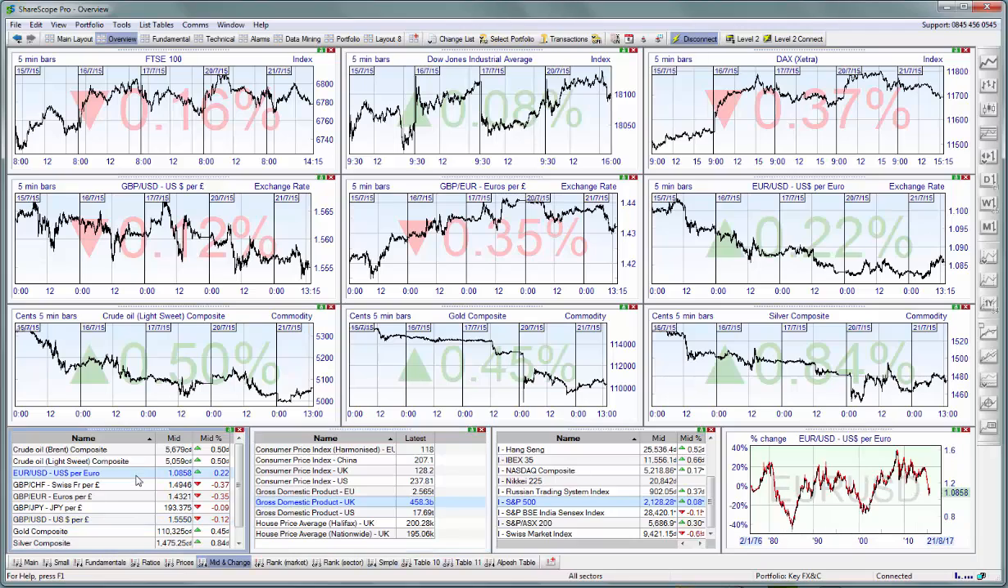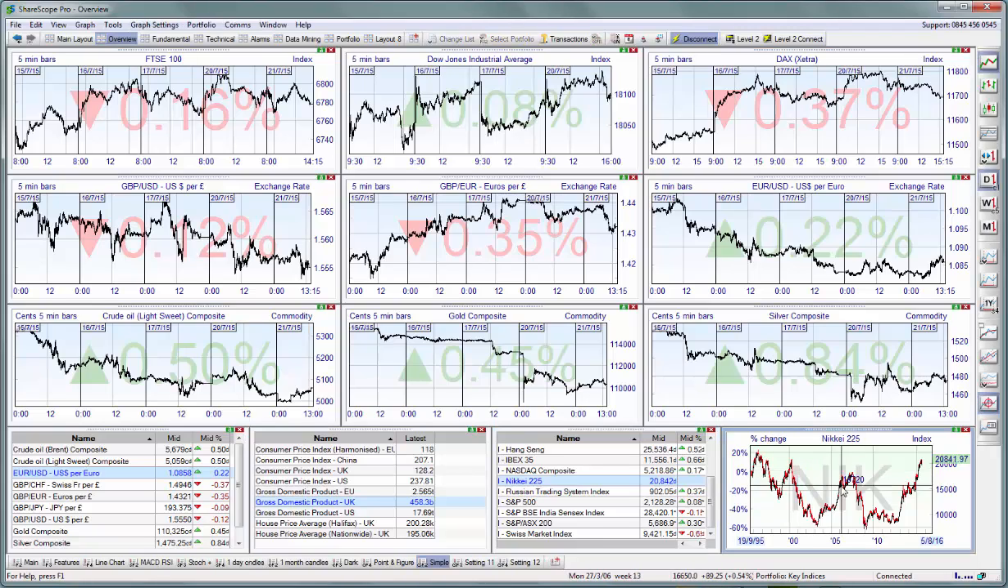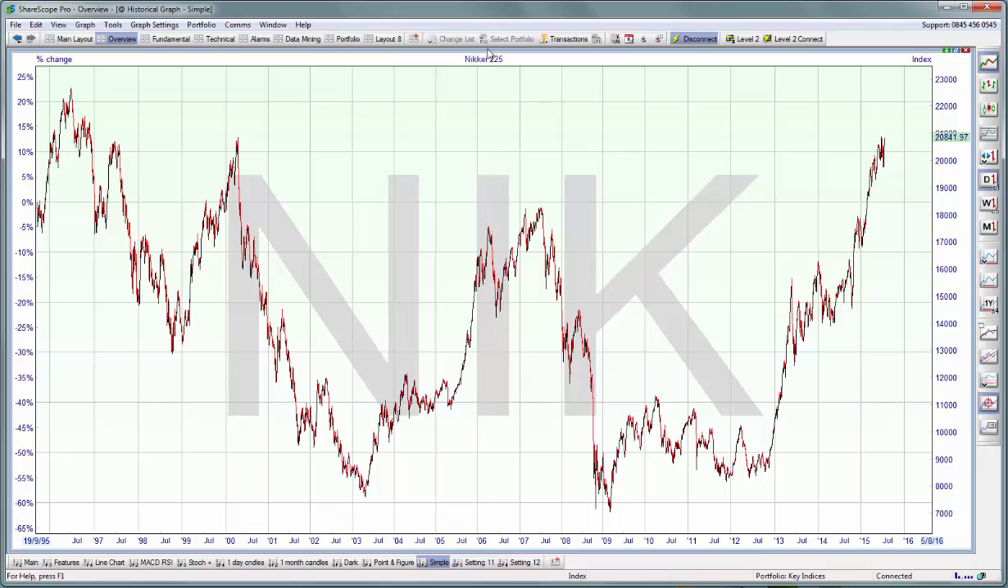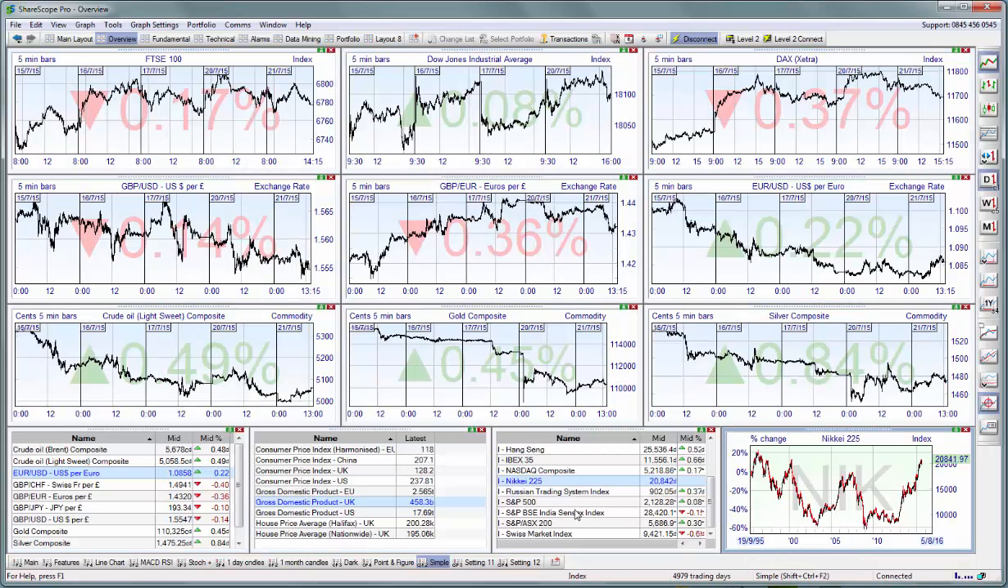If you select any of the items from any of these three lists here at the bottom, the relevant graph will appear in the bottom right hand corner. As I explained before, if you'd like to see this in a bit more detail, just double click on the top bar to zoom it into full screen, double click again, and that will put it back.